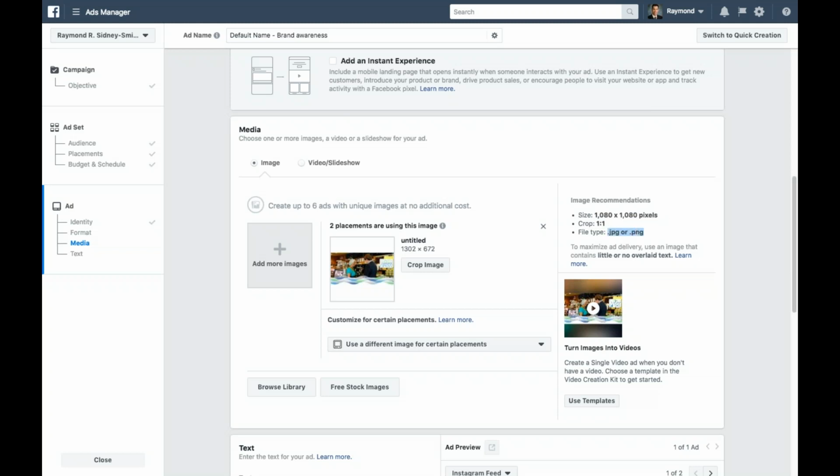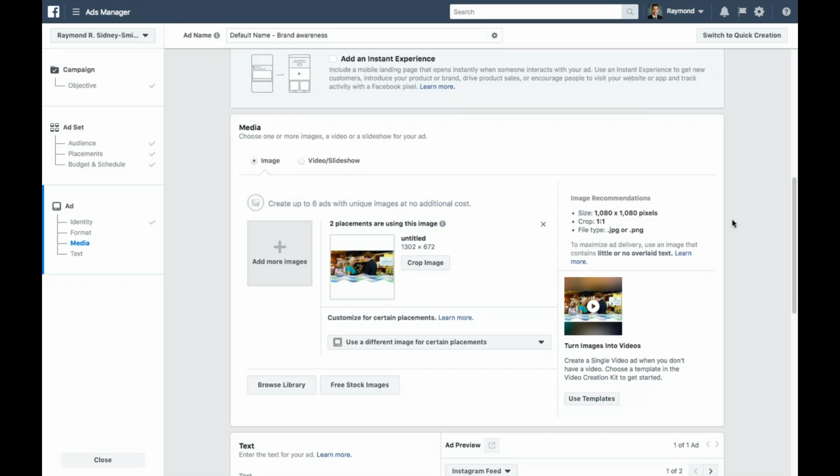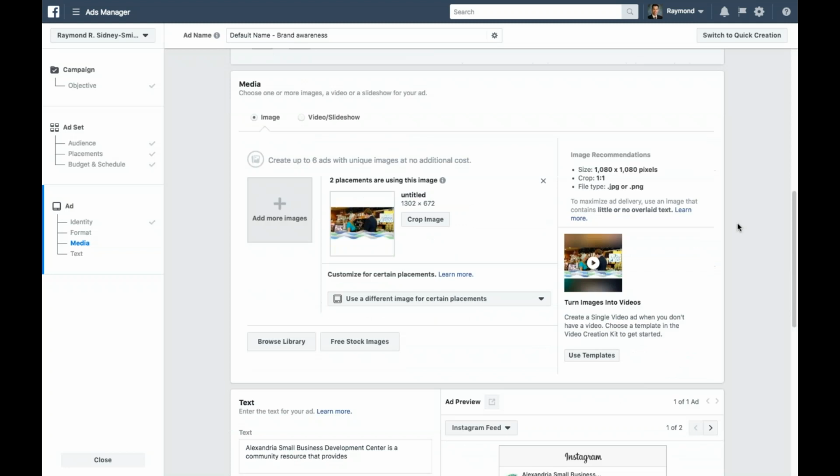It should be in JPEG or PNG, and it will also sometimes tell you max file size, because say if you upload a video, the max video size is going to be, I think it's 4. It doesn't matter. You'll see it. I don't want to say the wrong thing, but the point is that you'll have maximum file sizes listed. It'll tell you that you can create X number of ads at no additional cost. In this particular case, I can create up to 6 ads here with no additional cost, and they will rotate those ads in that particular ad set.